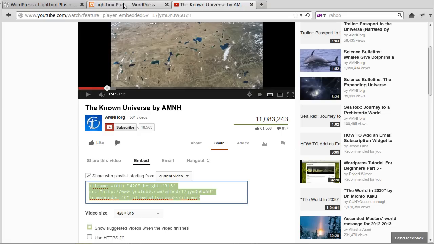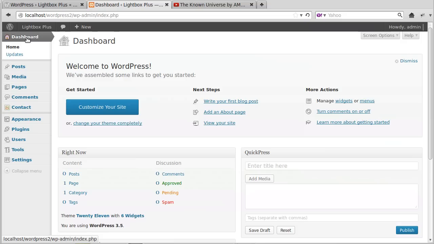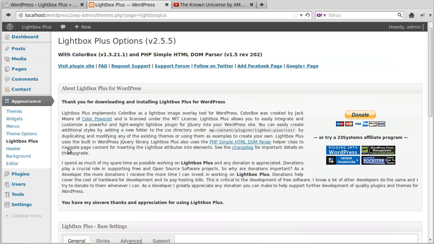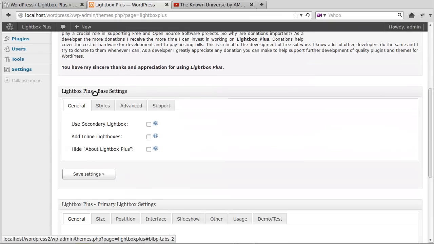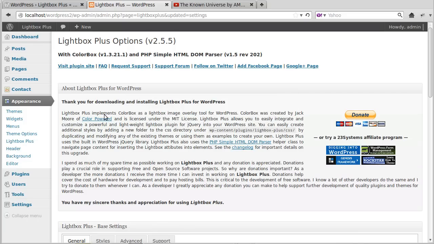So now we need a web page. First of all, we need to change some settings in Lightbox Plus. So in your dashboard, you need to go to Appearance, Lightbox Plus, and then there's a thing called Base Settings, Lightbox Plus Base Settings, and you just need to click this button that says Use Secondary Lightbox. So click that, and then click Save Settings. Click OK. Right, now we can go to our page.